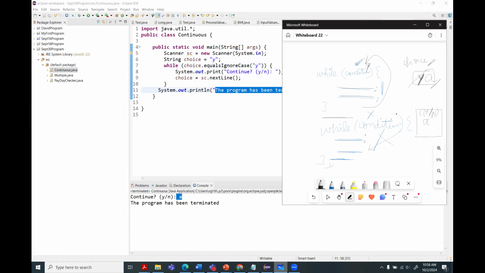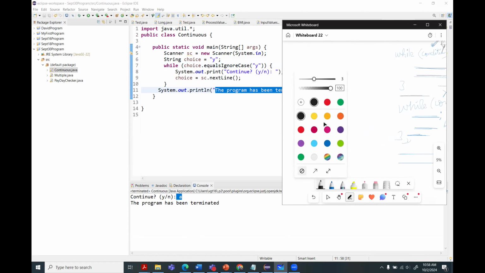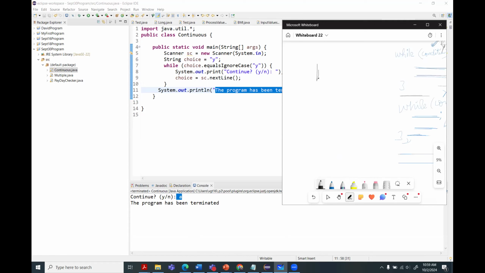Versus if you had a value which you are inserting... I think I can change the brush size. I don't know. Okay, anyways, I'll try to make it a little darker so that you guys can see. Yeah, I think this is better.